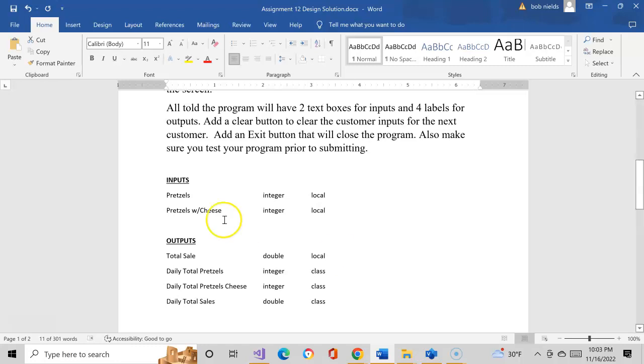So in this case, I had inputs of pretzels and pretzels with cheese. For my outputs, I had my total sale for the order for the particular customer, and then accumulating these daily totals. So I have my inputs and my outputs. This right here should really give us enough basis to determine how I want to break down my programs based upon really the outputs. It's not going to tell me everything, but it's going to give me a really good start. What do I mean by that?